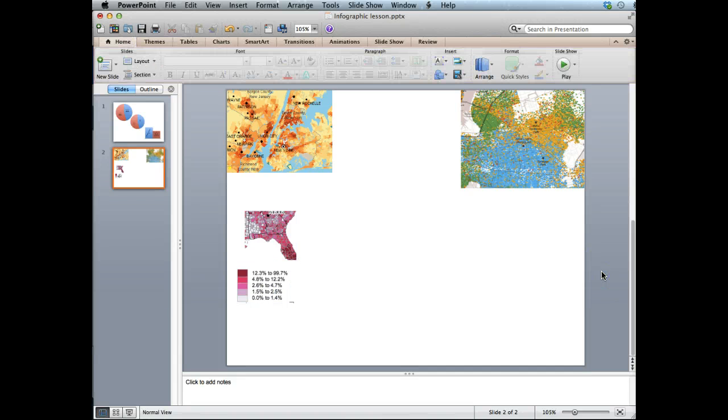So those are some simple ways of bringing in the mapping functions into a PowerPoint so that you may create your infographic. The next step will be drawing in some shapes and other types of graphics that may be useful to you as you build your infographic using census data.